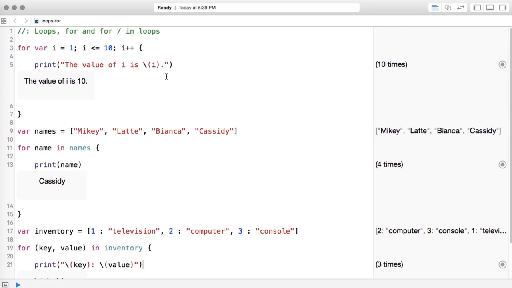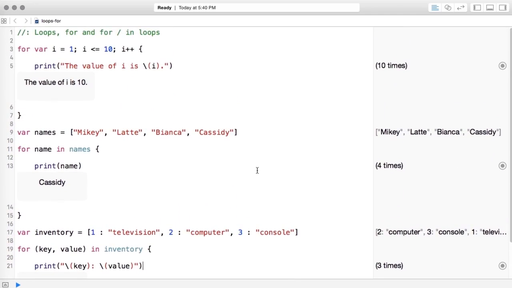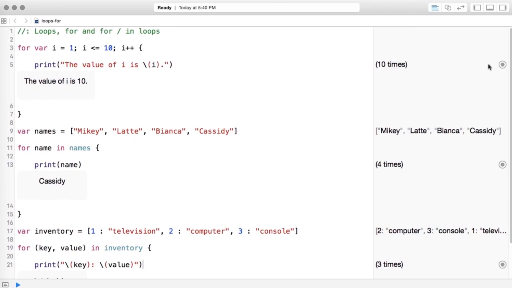So they are good for getting small tasks done relatively quickly, or extremely quickly actually. So keep in mind the way you could use these with arrays and dictionaries, and also ranges. Okay, and that's going to be it on for and for in loops.